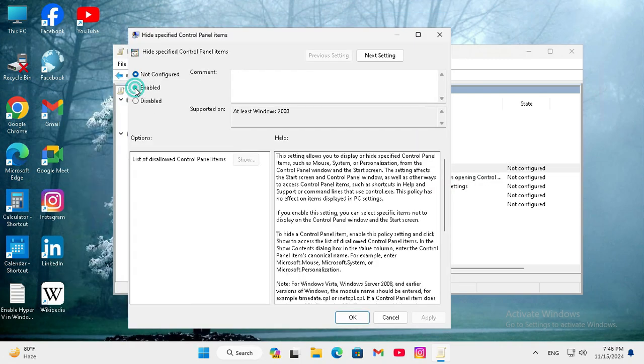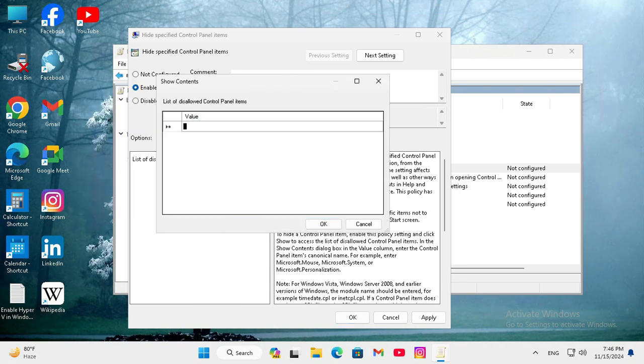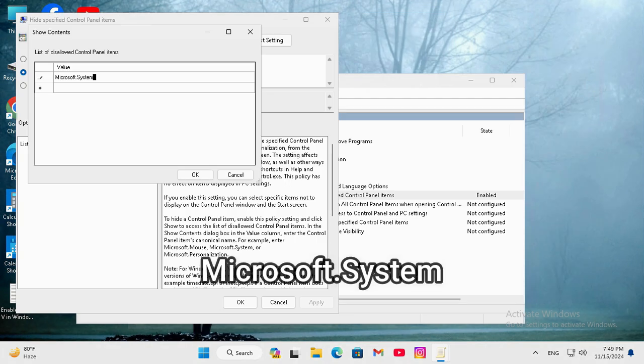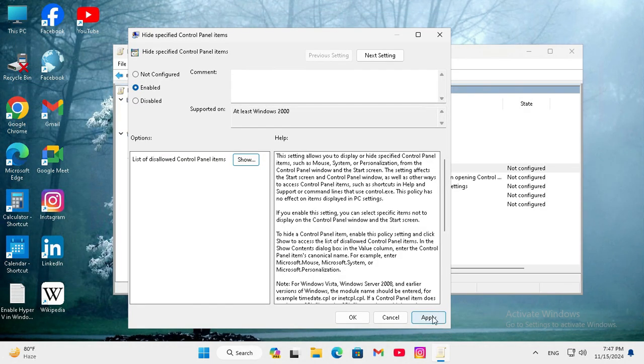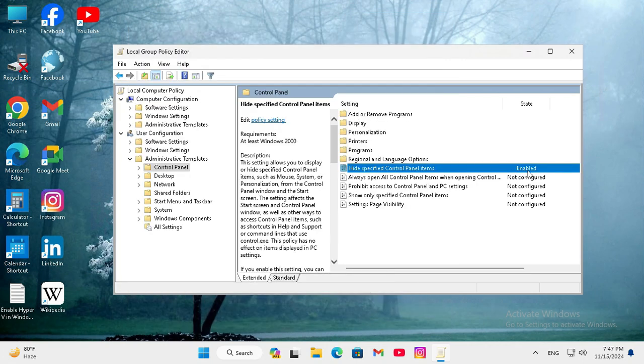Now select enable. List of all disallowed control panel items, and you will find a show button here. Click on show button. Under value type Microsoft.System. Click on OK. Now click on apply and then click OK. The setting is enabled. Close group policy editor.